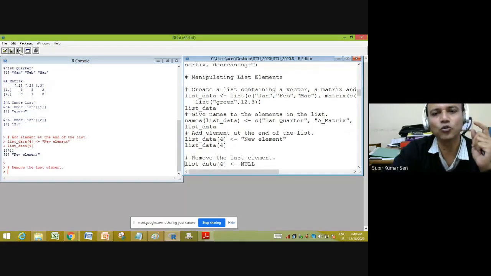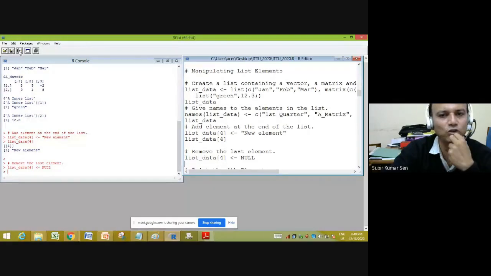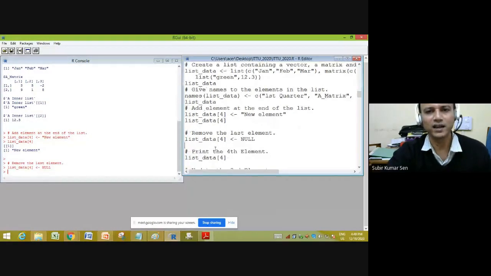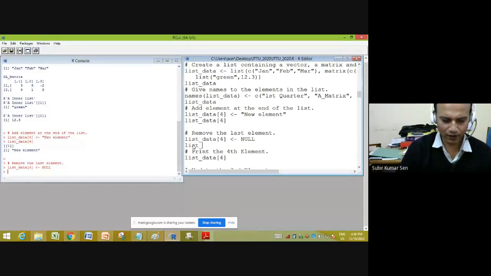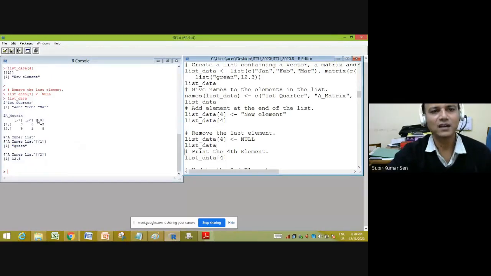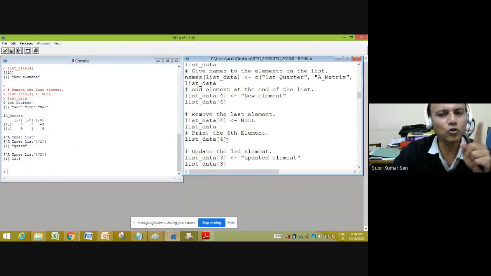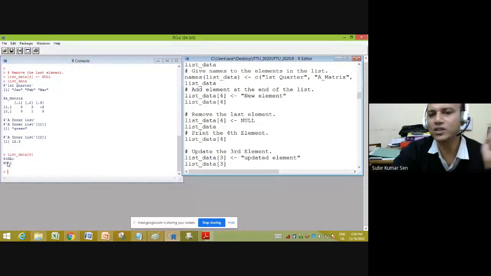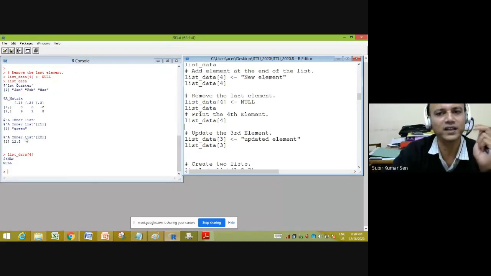Suppose I want to remove the last element, that is the same element we have written, the new element. Simply do this and now check whether it is true or not. Let's write list data, and you'll find that it is basically removed and the original came again. If I want to print the fourth one, then it is null because right now it is only up to three segments.